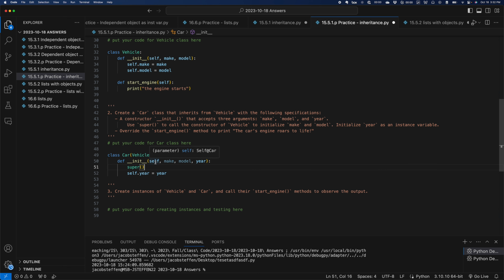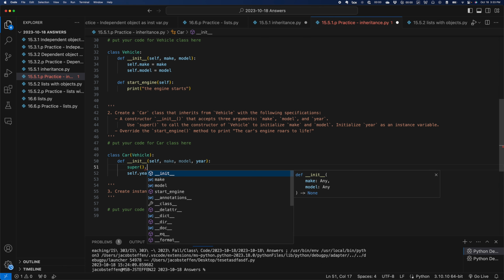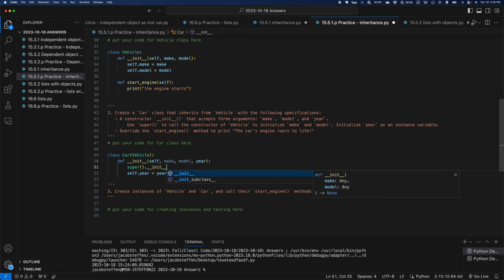So if you remember, super gives us access to anything that we want in whatever the superclass is. In this case, super is referring to vehicle. So if we do super dot underscore underscore init, when we do super dot init, what really we're referencing is this init here, this constructor. And this one is asking for make, model, and self as well, but when we call super, it automatically passes self. So we can just add the make and model in there.